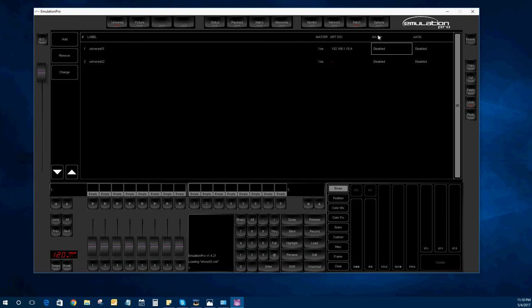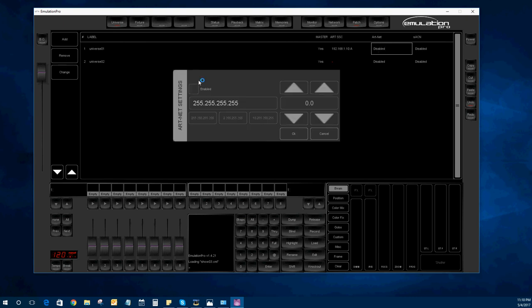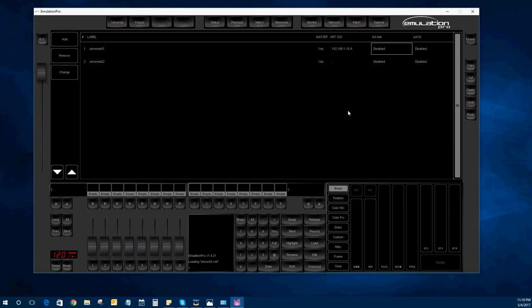We can also go here and enable it over ARTNET. Just click enable and pick your subnet range. We should be good to go with that. And that's really all there is to that in terms of setting up the ARTSSC to work on the Emulation Pro software. You will not output DMX until you've picked which A or B side is patched to which universe that you have set up.